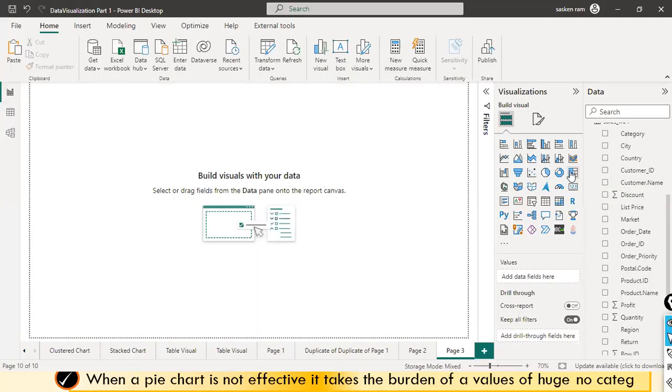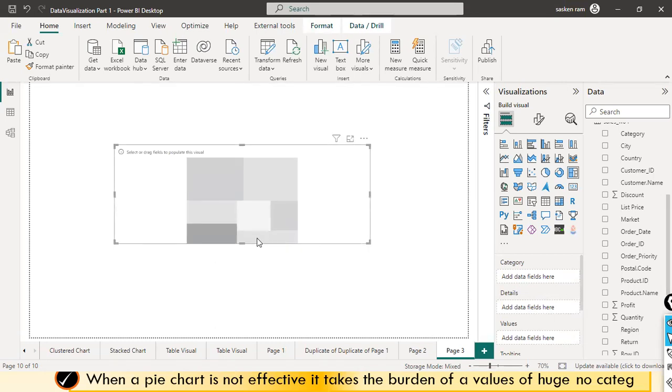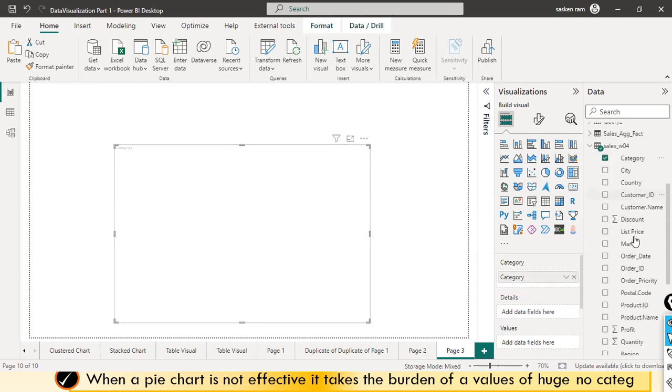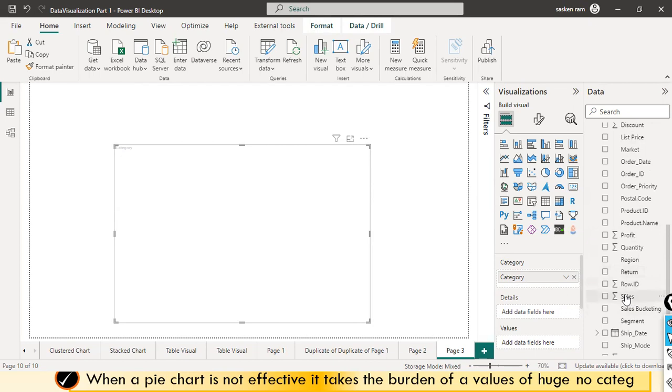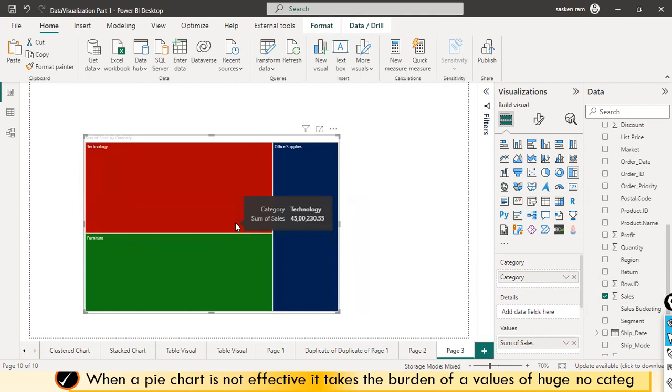So what I'll do is, this is your tree map. I just click on it quickly and resize it. Here, the category, I drop it, and then I drop the sales. For each category, we can see the sales. In the case of a tree map, it usually displays the values in descending order. The highest value is displayed at the top, the next highest value second, and the lowest value at the bottom right. So here we can see all the things.